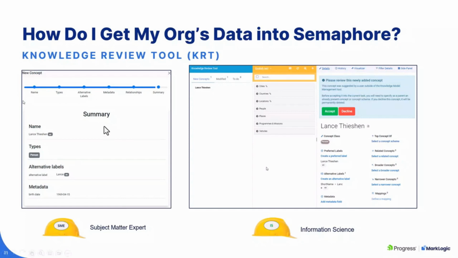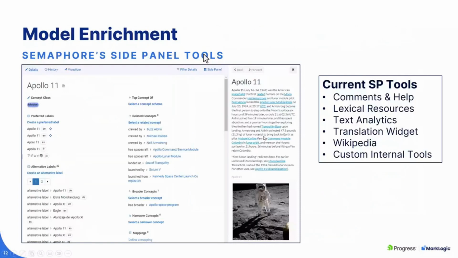Once they do that, that is presented to the curator of the model. So the SME doesn't have to understand taxonomies or ontologies. They just need to understand the knowledge. So they enter it in here. It is presented to the curator. The curator then puts it into the model. So they can accept it, decline it. Once that concept's in there, they can continue to enrich that. So another great tool to get your information into Semaphore.